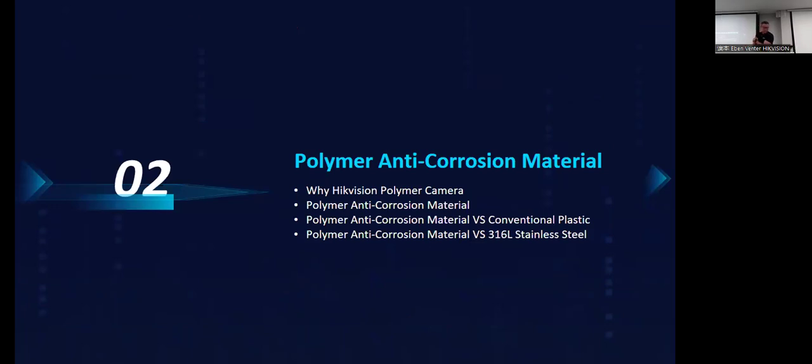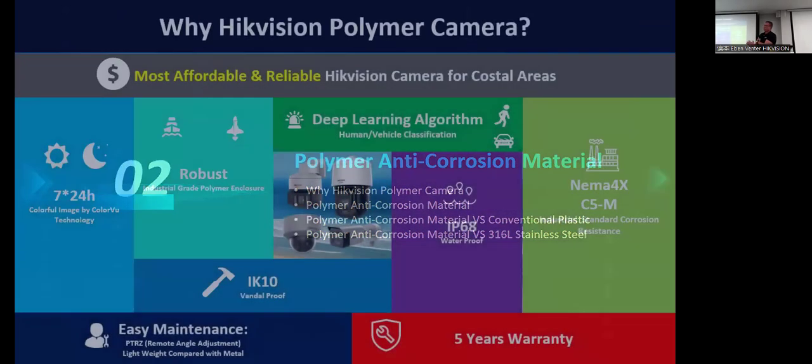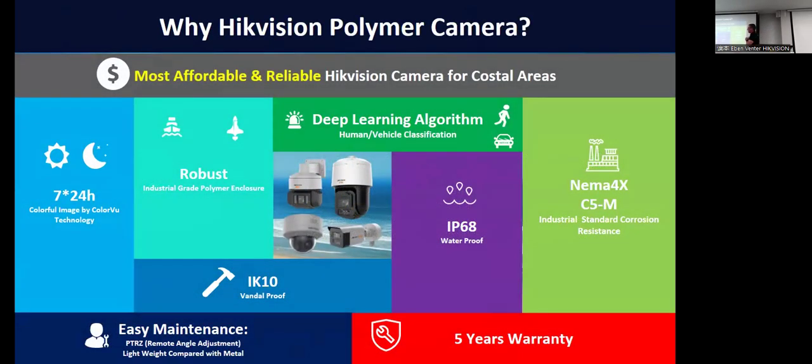Let me pop to the next one. So with Polymer, we can do 24/7 color view. We know that from all our old cameras. The Polymer camera has that technology built in. So at night, you still have color, but of course the light switch is on, then you have that color. We also have a robust design with a Polymer enclosure.